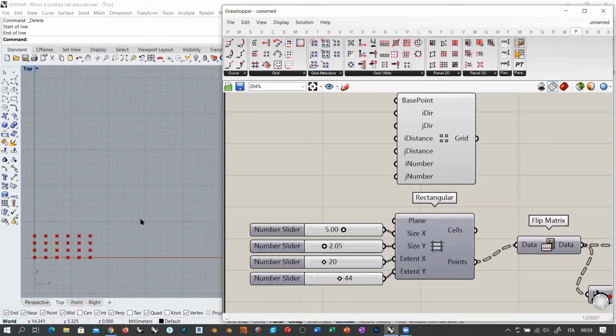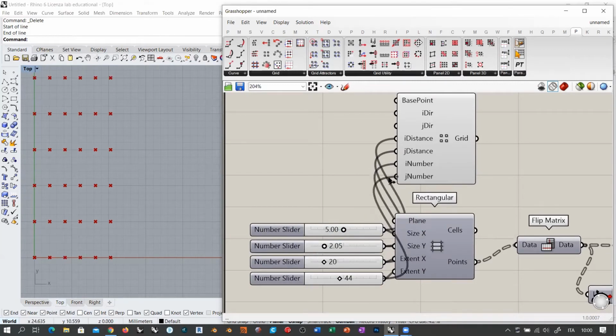In case you want a distorted grid, something like rows or columns with inclination, you can change these two vectors here. And this is the distance between rows, which is actually the size in our rectangular grid. So we can use these two sliders. And this is the I number, J number, which is the amount of points in the two directions.